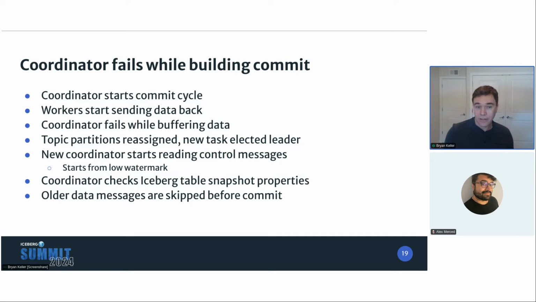So what about coordinator failures? Say the coordinator starts the commit cycle, workers start sending back data, the coordinator starts buffering this data, but then fails before anything is committed to Iceberg. At this point, data in the buffer is lost, and also we're no longer running a coordinator anywhere. So in this case, the source topic partitions for the lost task are reassigned, and a new leader is elected as the coordinator, whichever task is assigned the first topic partition.